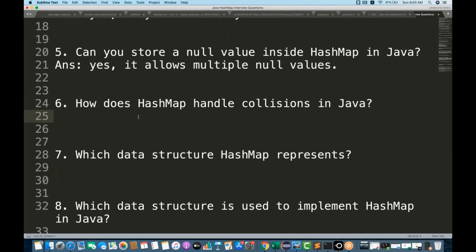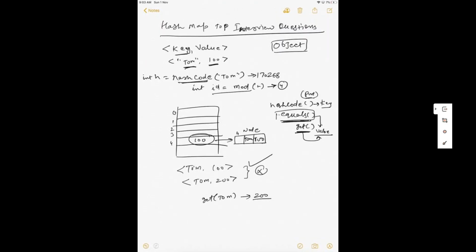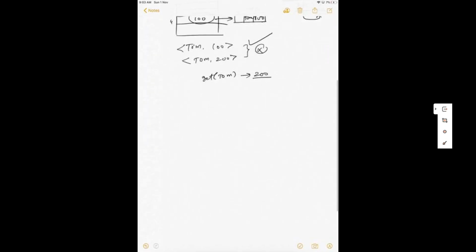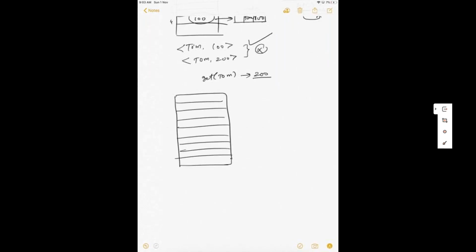How does HashMap handle collision in Java? The most important interview question. Now let's see how exactly it works. This is my quick HashMap. At the time of explanation, you can design the same HashMap like this. How many buckets will it initially create? It will create 16 buckets, n is equal to 16, with indexing 0 to 15. That is the default bucket size initially for the HashMap.